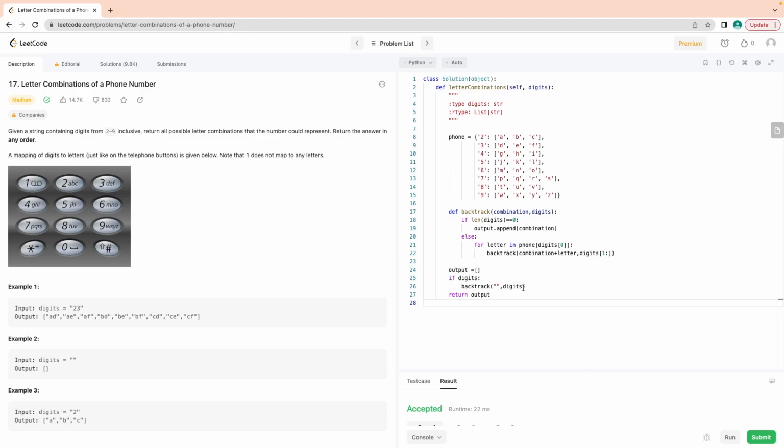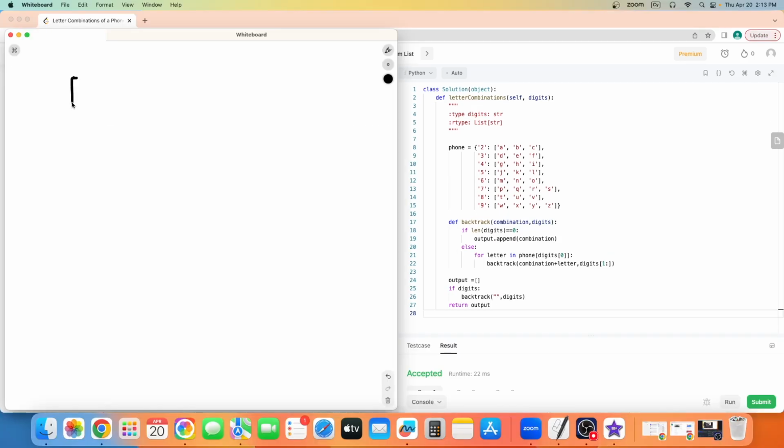Now let's see what happens when this is passed. So right now my output is an empty list, and my digits are 2 and 3. What I have passed over here is an empty string, and digits. So I'm just checking here if my digits length is equal to 0, that is, there is nothing there, then I'll just append the combination. Let's skip this part because right now my digits length is not equal to 0, and come to the else part.